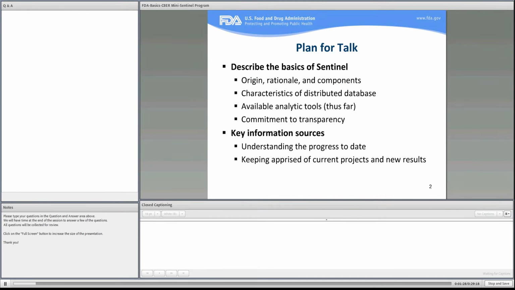The plan for this talk is twofold. In the first half of the presentation, I'll describe the basics of Sentinel. I will discuss the origin, rationale, and components of the Sentinel initiative, give a little bit of the characteristics of the distributed database, and talk about the available analytic tools that have been developed thus far, and our commitment to transparency in operations. Because this is such a short talk and Sentinel is such a big operation, I'll end the talk by talking about other key sources of information where you can continue to understand the project, progress to date, and keep apprised of any current projects and any new results.